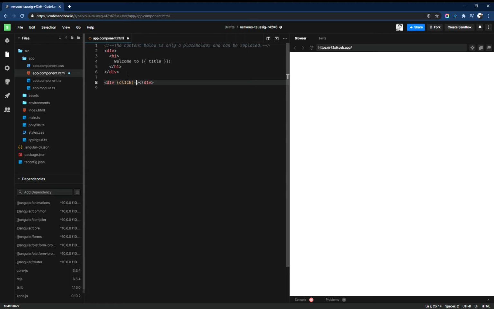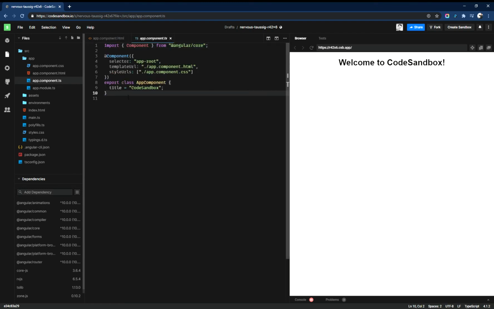We're looking for a click from the mouse, and we're going to bind that to a method, and I'm just going to call it onClick. And then inside of the class component here, we're going to write out the method. And then we will just simply console log out hello. We give that a save.